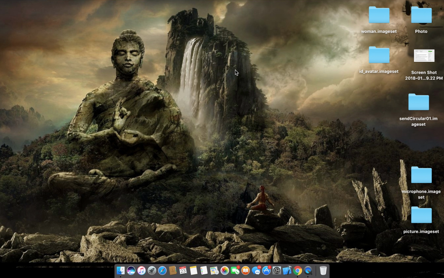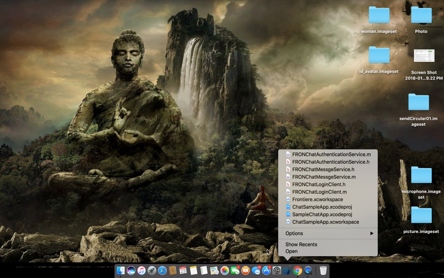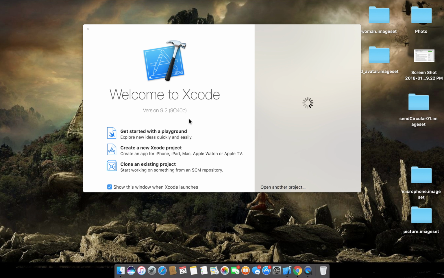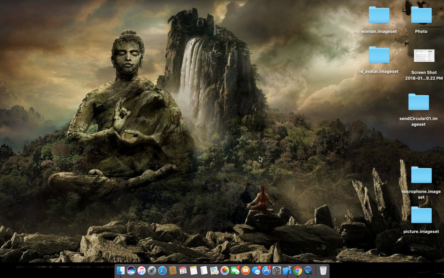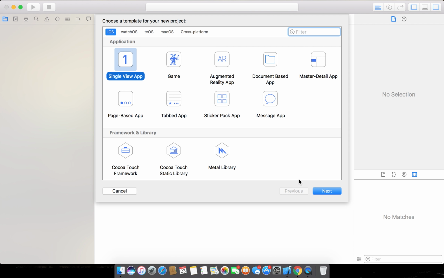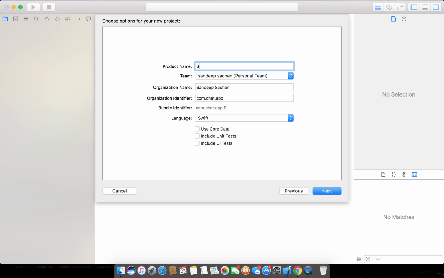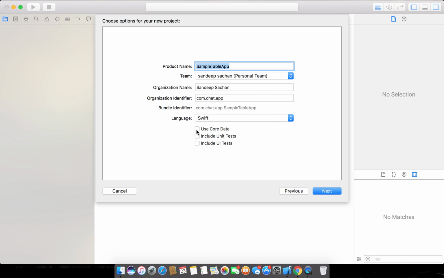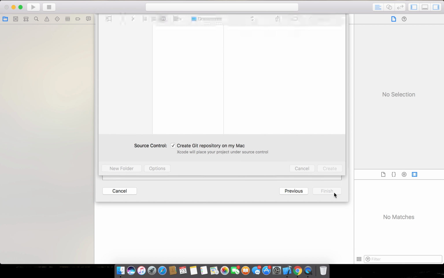Today I am going to explain how to create dynamic cell height using auto layout. So here we go. First we have to create one sample app: create a new project, single view application, sample table app. I'm going to create it in a Swift application. I'm not using any core data, unit test, or UI test.